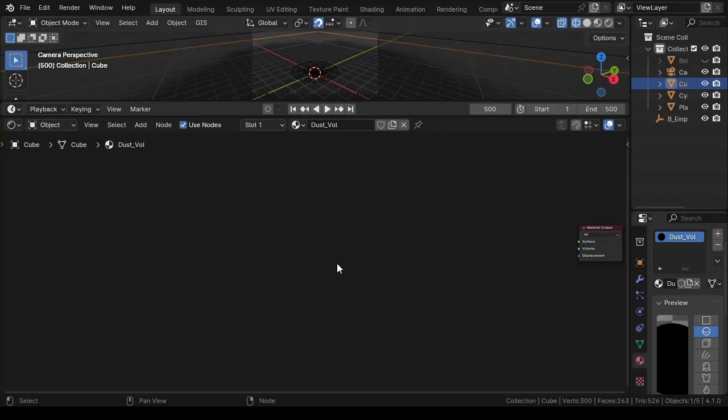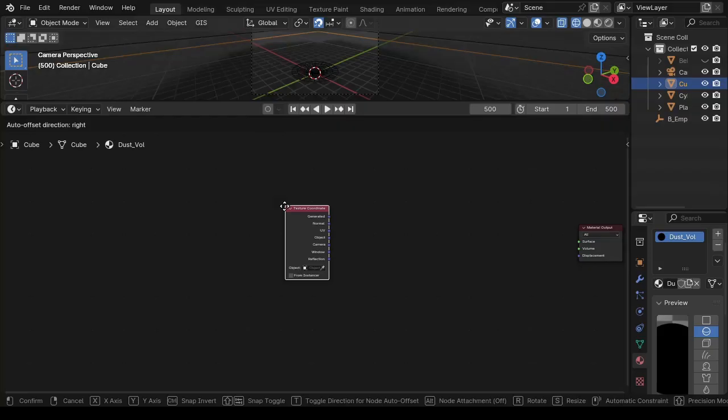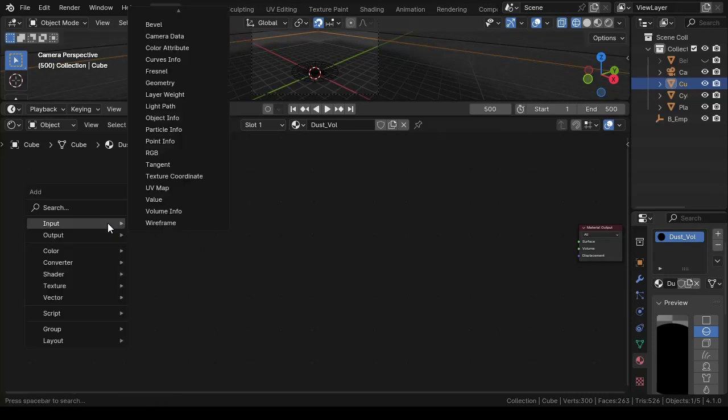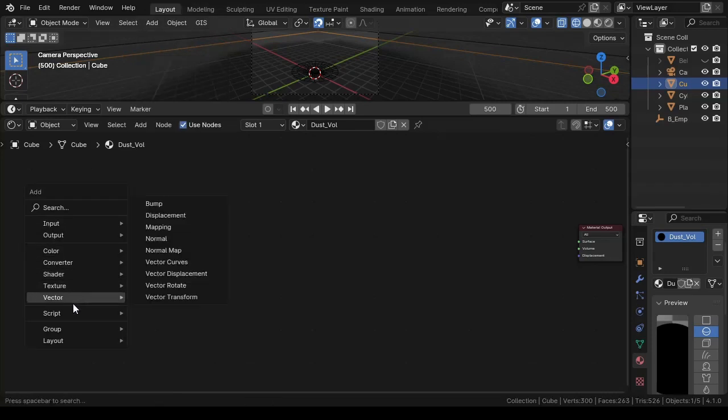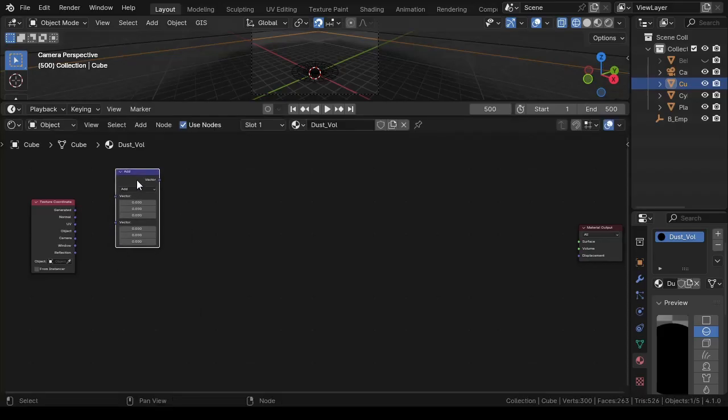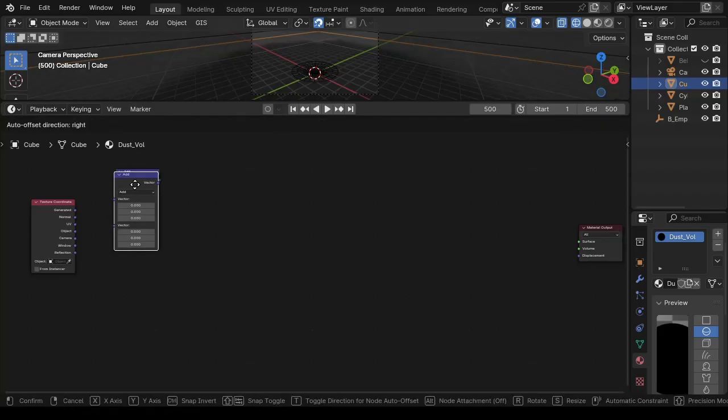So as you can see, I've hidden the Bell 206 so we can get a good look at just the volume on its own. We've deleted the Principled BSDF, zoomed out and gave ourselves some room here. So first thing we're going to do is Shift A and add a Texture Coordinate. And next we want to add a Vector Math node, which I will Shift D to duplicate 2 more times.